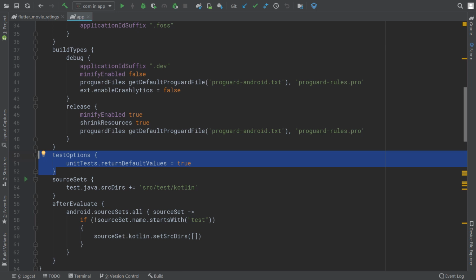And this might be problematic. So let's understand why. As you might know, if you unit test your code and your code uses Android classes, then you will get an exception when you try to run your tests. And the exception will tell you that basically Android classes and their methods are stubbed and you can't unit test them.